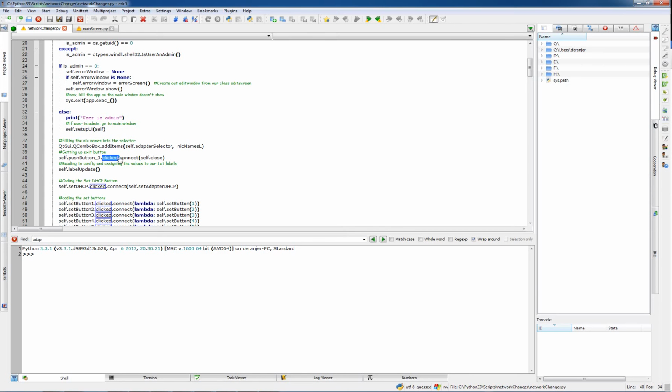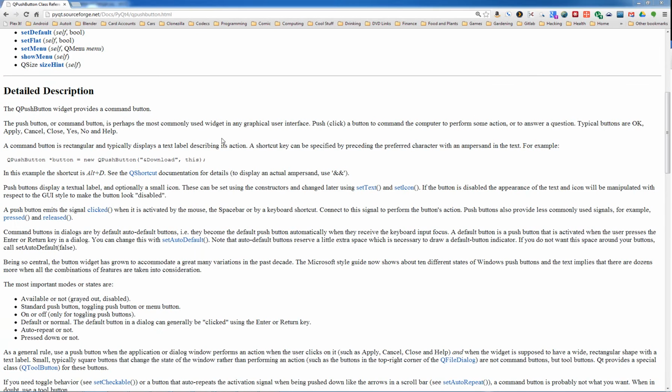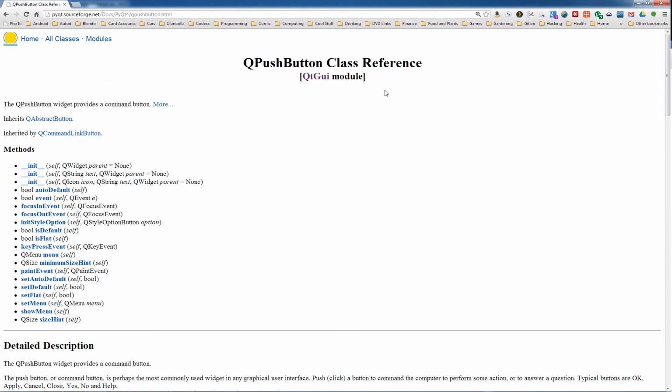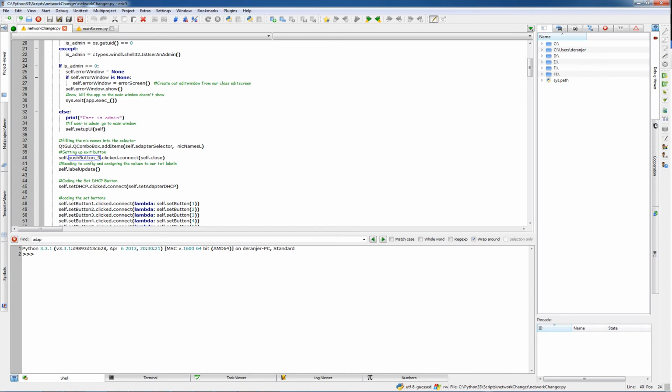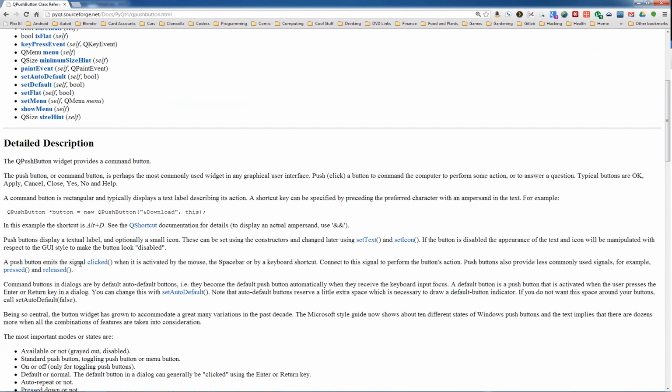One useful thing to notice if you're trying to find out where clicked or connect or stuff like that comes from: let's go back to Qt Designer and take a look at this right here. It is a QPushButton. So if we go to the documentation and go to the QPushButton reference here in the Qt GUI module, as you can see, that's Qt GUI. Although it's not called for this one, let's open that up, and then you can see there is clicked, pressed, and released.